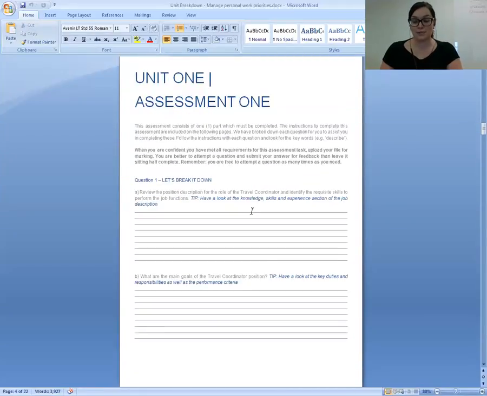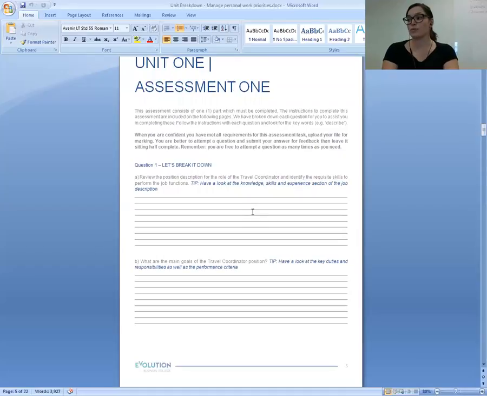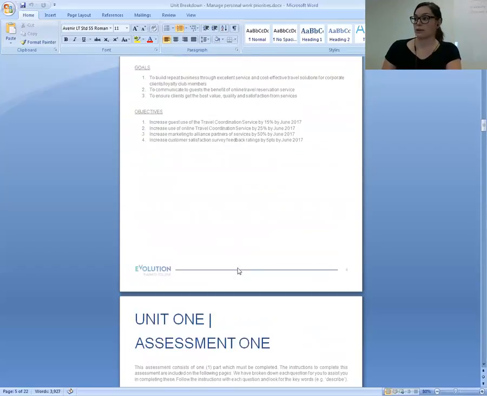So let's get started on assessment 1. With question 1, we're just going to break everything down here. You're going to review the position description that we've just discussed for the role of the travel coordinator and identify what the requisite skills are to perform the job functions. My little tip here is to have a look at the knowledge, skills, and experience section of the job description, which is back up here above.